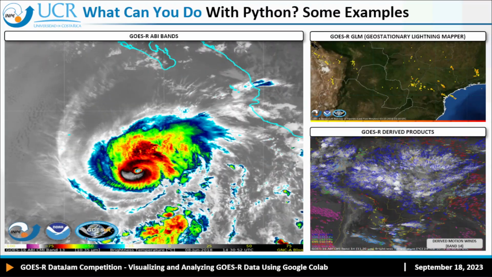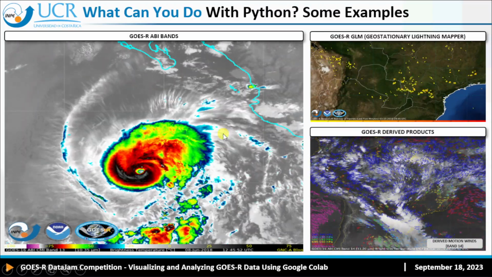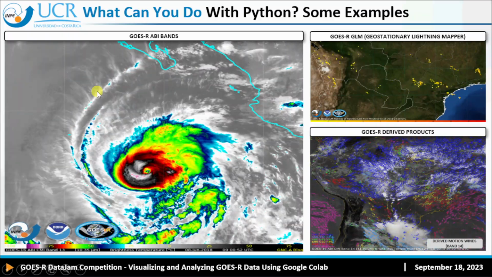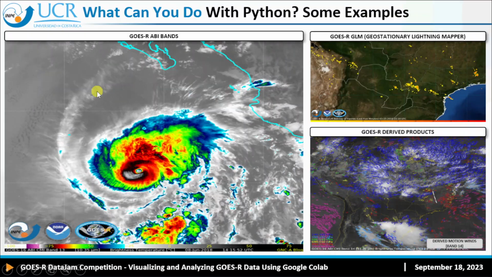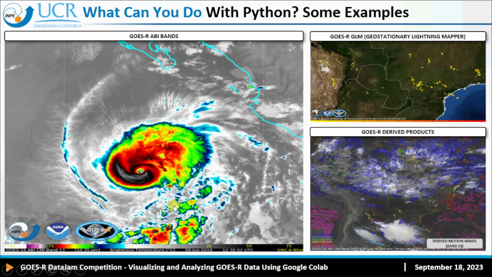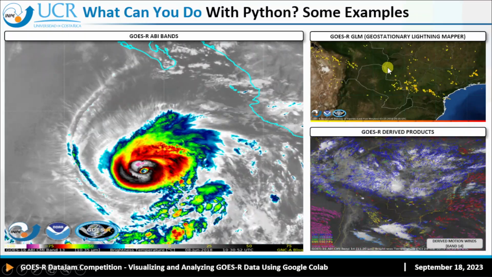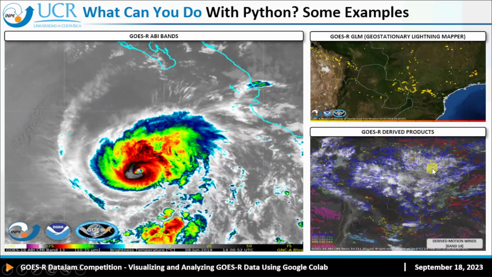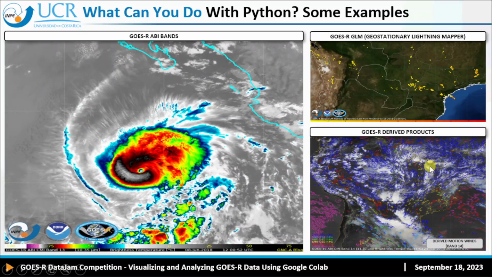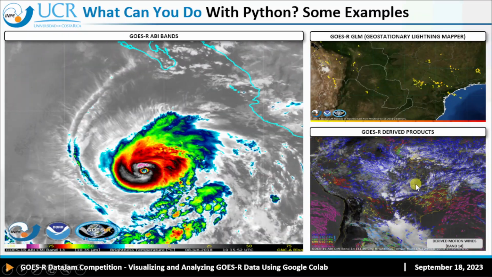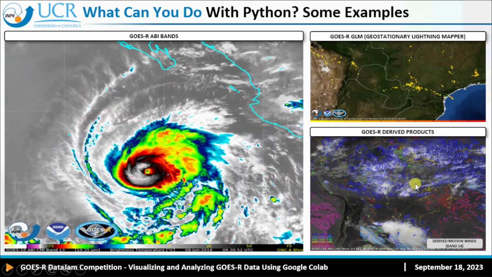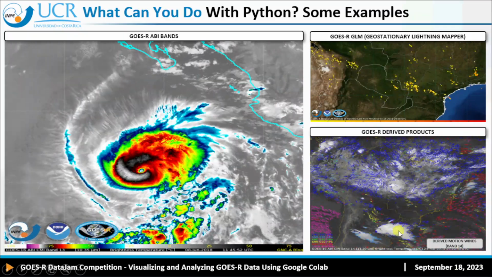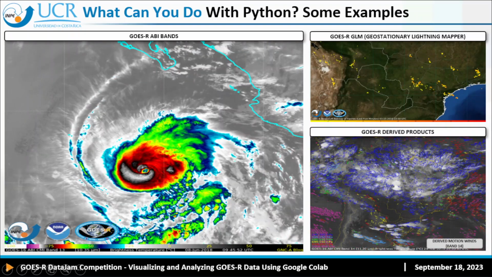But what can you do with Python? As a motivation, let's see some examples very quickly. You can process GOES-R ABI images and create very nice animations. You can process data from the Geostationary Lightning Mapper, or GLM. You can process and visualize GOES-R derived products. There are more than 30 derived products available for free in the cloud. In this example, we have the derived motion winds, for example.